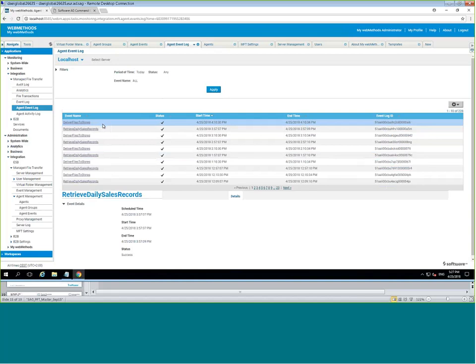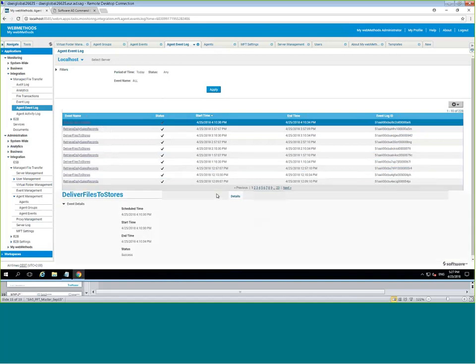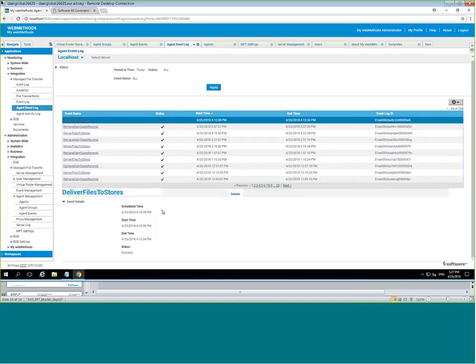Now, let's look at the one that isn't focused right now, which is deliver files to stores. Now it's giving me high-level metadata. The last time it ran was at 4:10 p.m. This is a server running in Germany, Central European time, which is 5:28 over there. So this ran about 1 hour ago. It gives me high-level metadata: when the event ran and that it was successful.